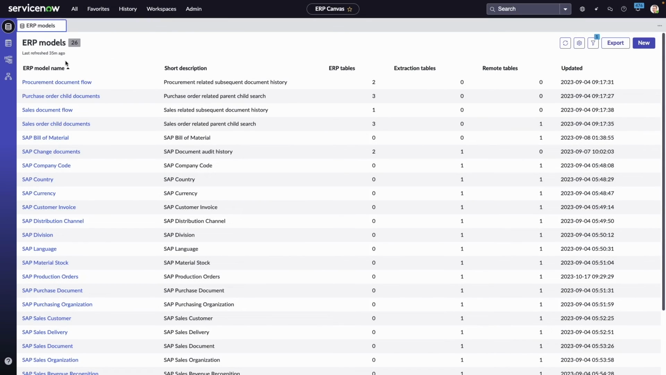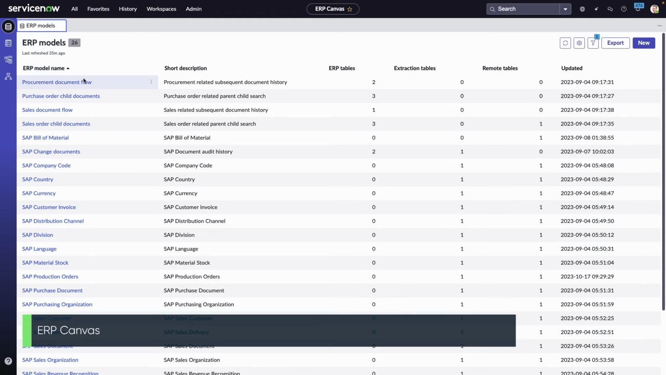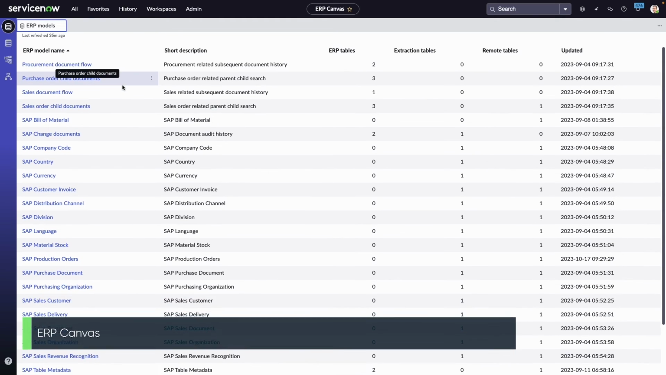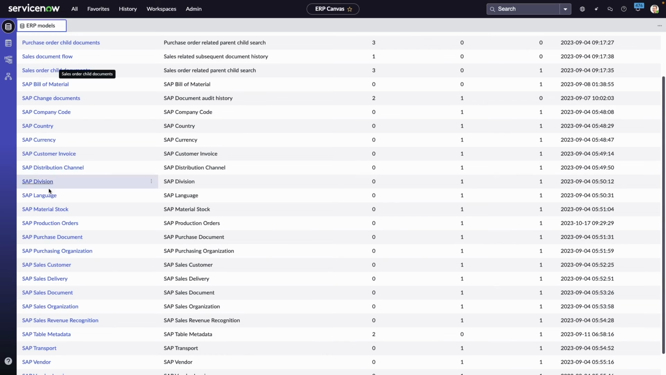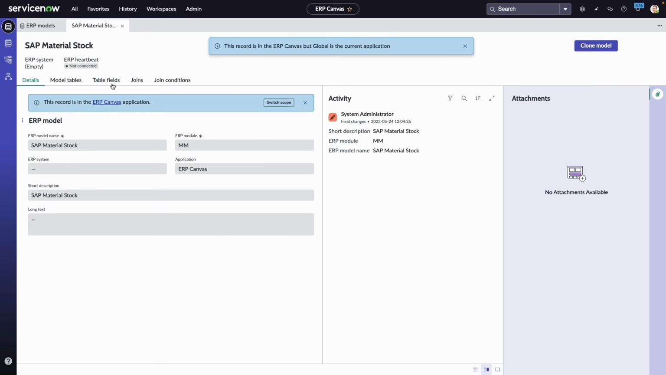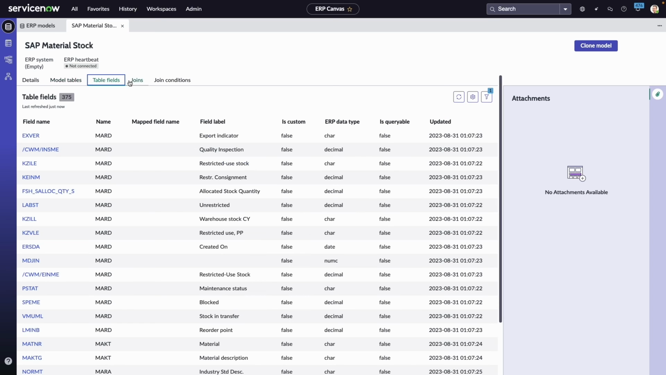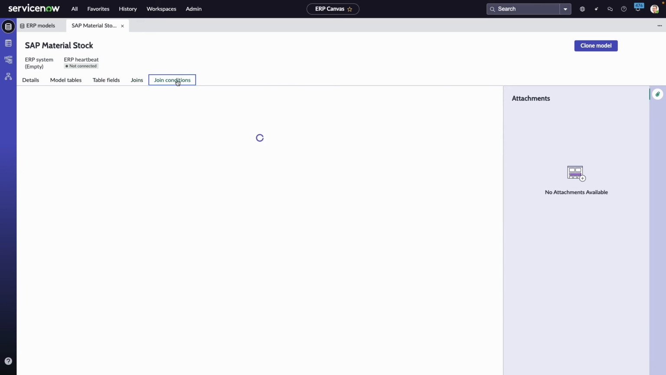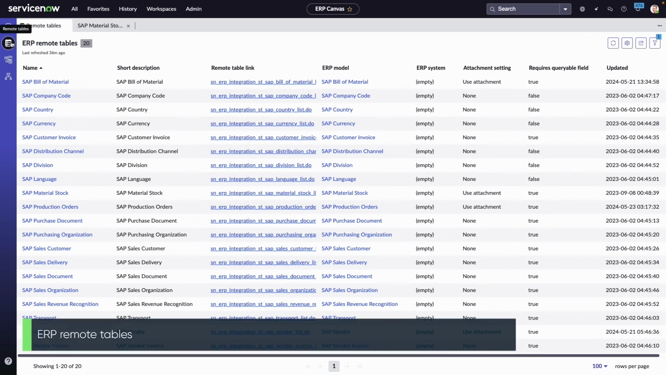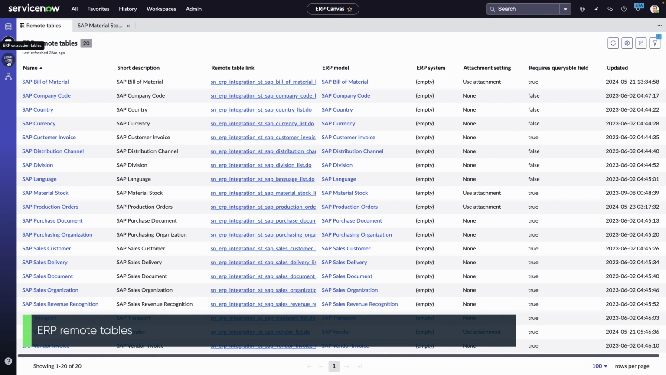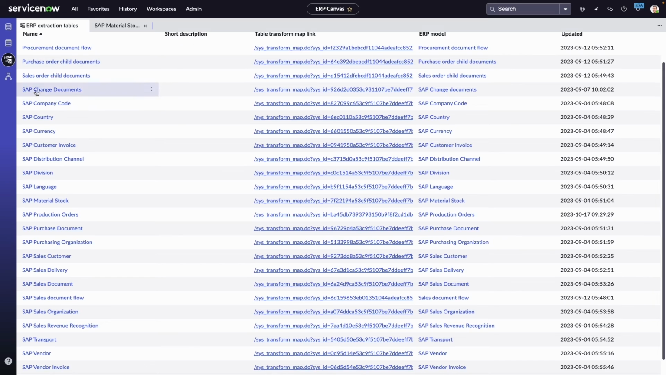ERP Canvas simplifies connecting ServiceNow to ERPs so that low-code developers can build powerful applications and workflows enriched with ERP data. ERP Canvas leverages remote tables for on-demand lookups and extraction tables for persisting and updating ERP records in ServiceNow. The ERP Canvas displays a list of ERP models, their ERP source tables, fields, and how the ERP tables are joined. Remote table integrations and extraction table transforms are automatically configured from these models.